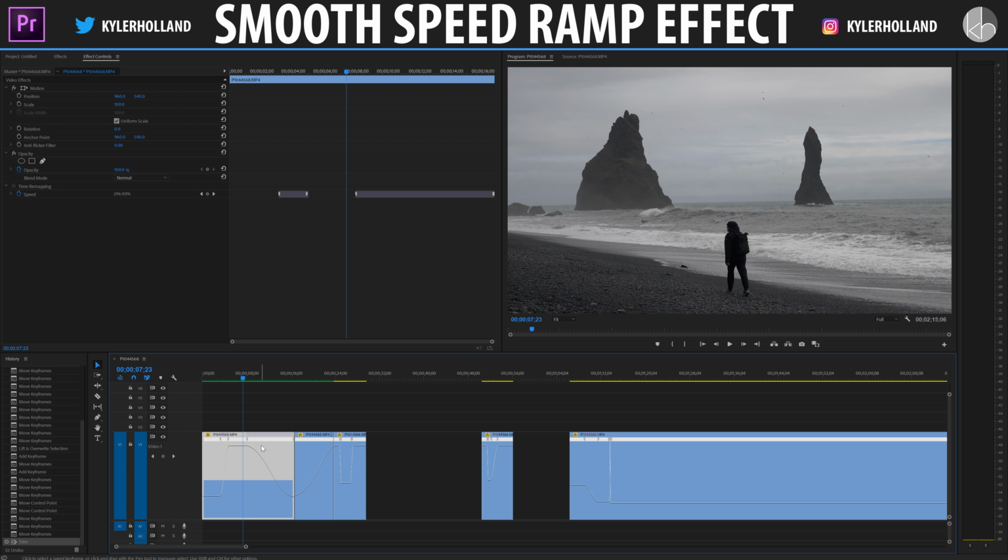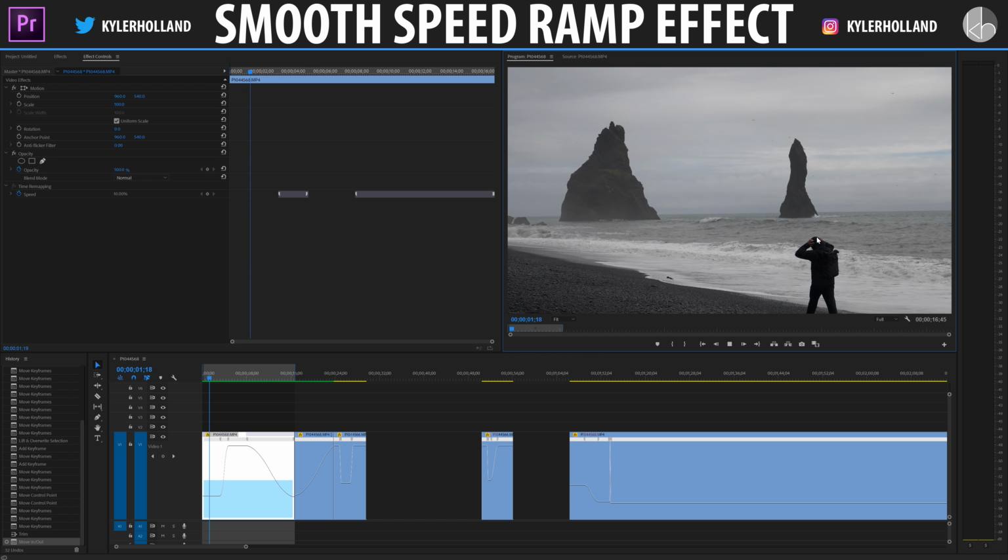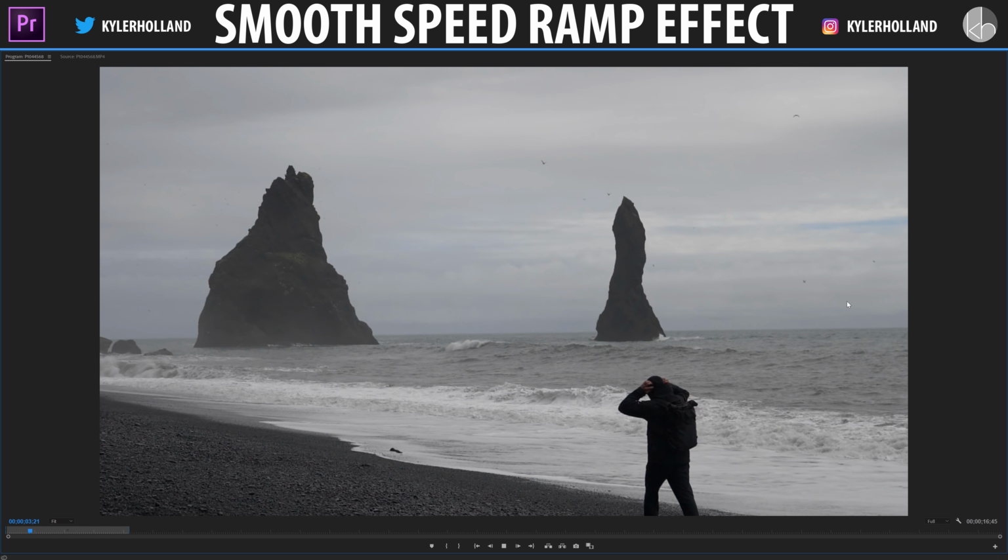And now once it's checked, all you have to do is click X on your keyboard to highlight the whole area, and click on sequence and render in to out. That will show you what it's going to look like when you export this clip.